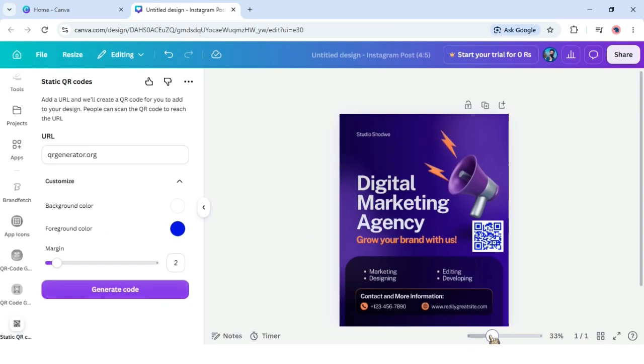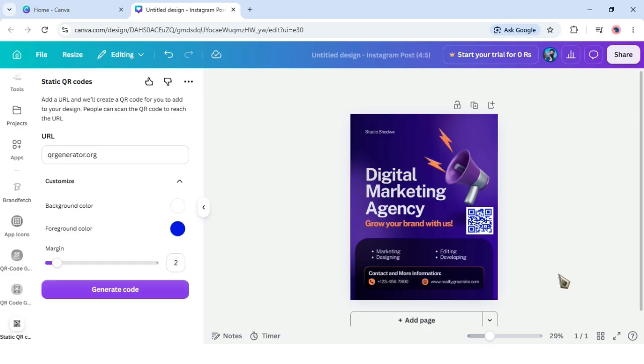So this is it, and this is how you can add a QR code in Canva.